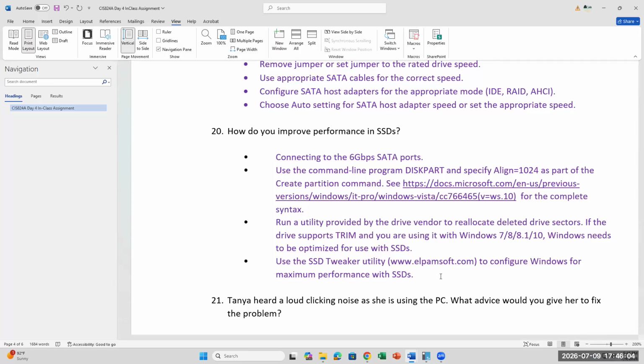And trim takes a space and makes sure that it puts it where it can use it, so those addresses become available again. But there's a utility that you can download and install. AlpaSoft makes SSD Tweaker, so you can use that to increase the performance of your solid state. So you can control it from the software level. But if you buy some solid state drives, they also have their own tools.